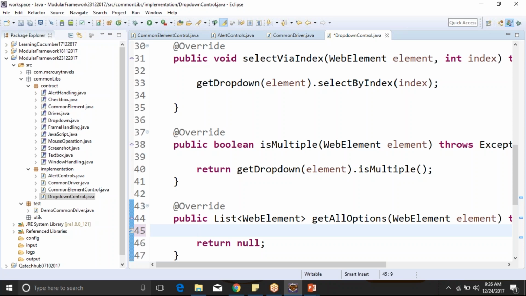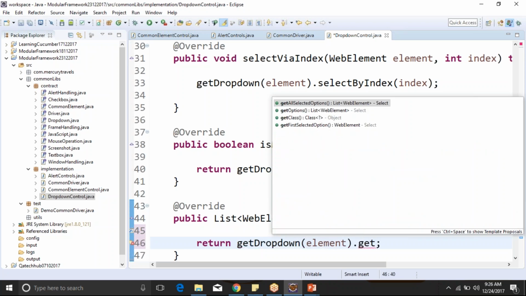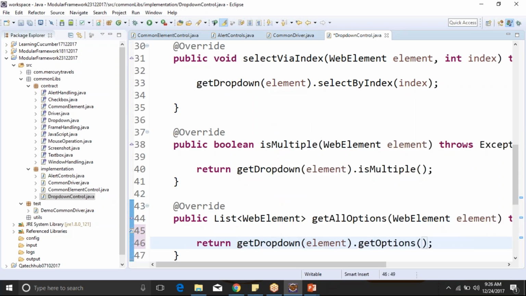Okay, next is get all options. So get all options is again same. This is your drop down. Method is get options. So this returns all the options which we have in a drop down.